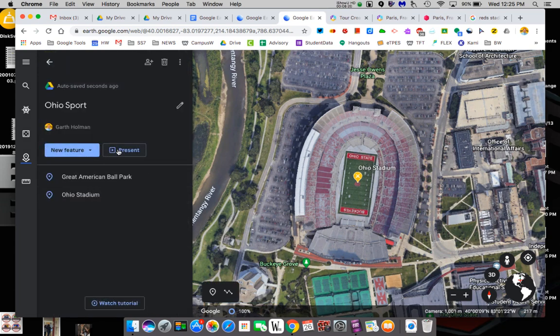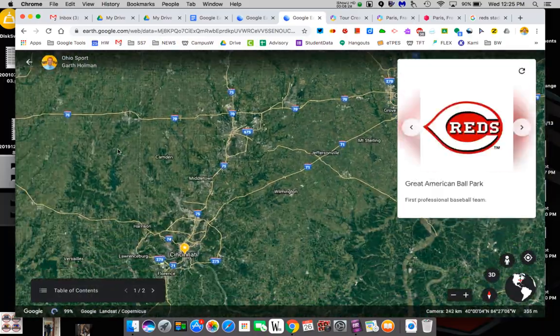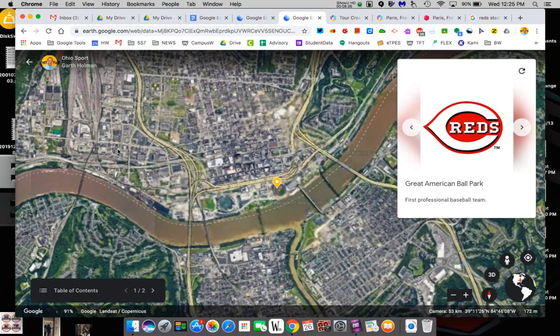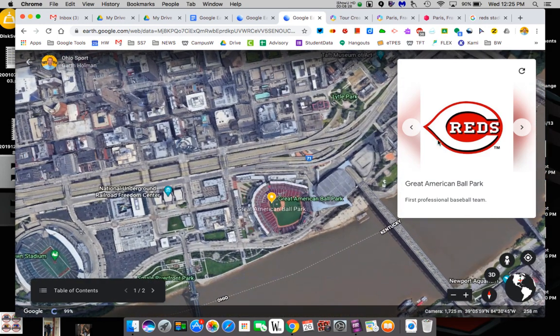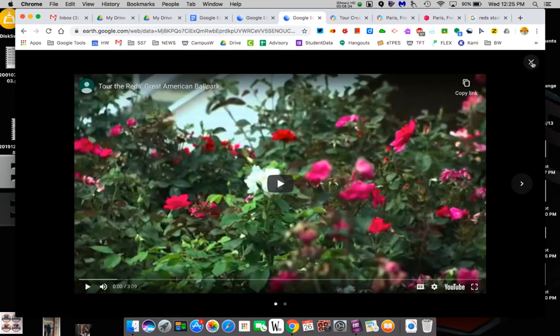It's going to start by flying us to where we started, and we're back in Cincinnati. It's the view I picked. My video will play, so the videos will play directly in there. I don't need to have it play. It's got my text I wrote.